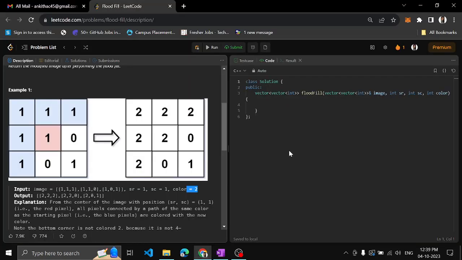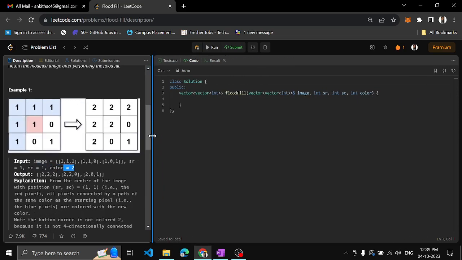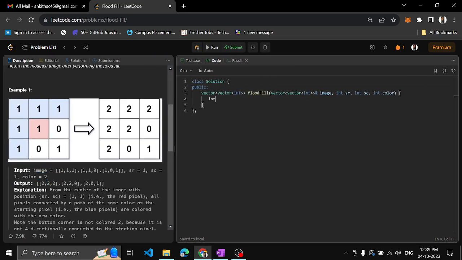So for that, I'll implement the logic here. Okay. So first, let's define the rows. How much is the value? So that will be image dot size, and then we'll define the columns. Let this be image of 0 dot size. Now we'll compute the original color. So original color is equal to the value at the starting row, starting column position, so image of starting row, comma, starting column. So now in the beginning, what do we need to do?